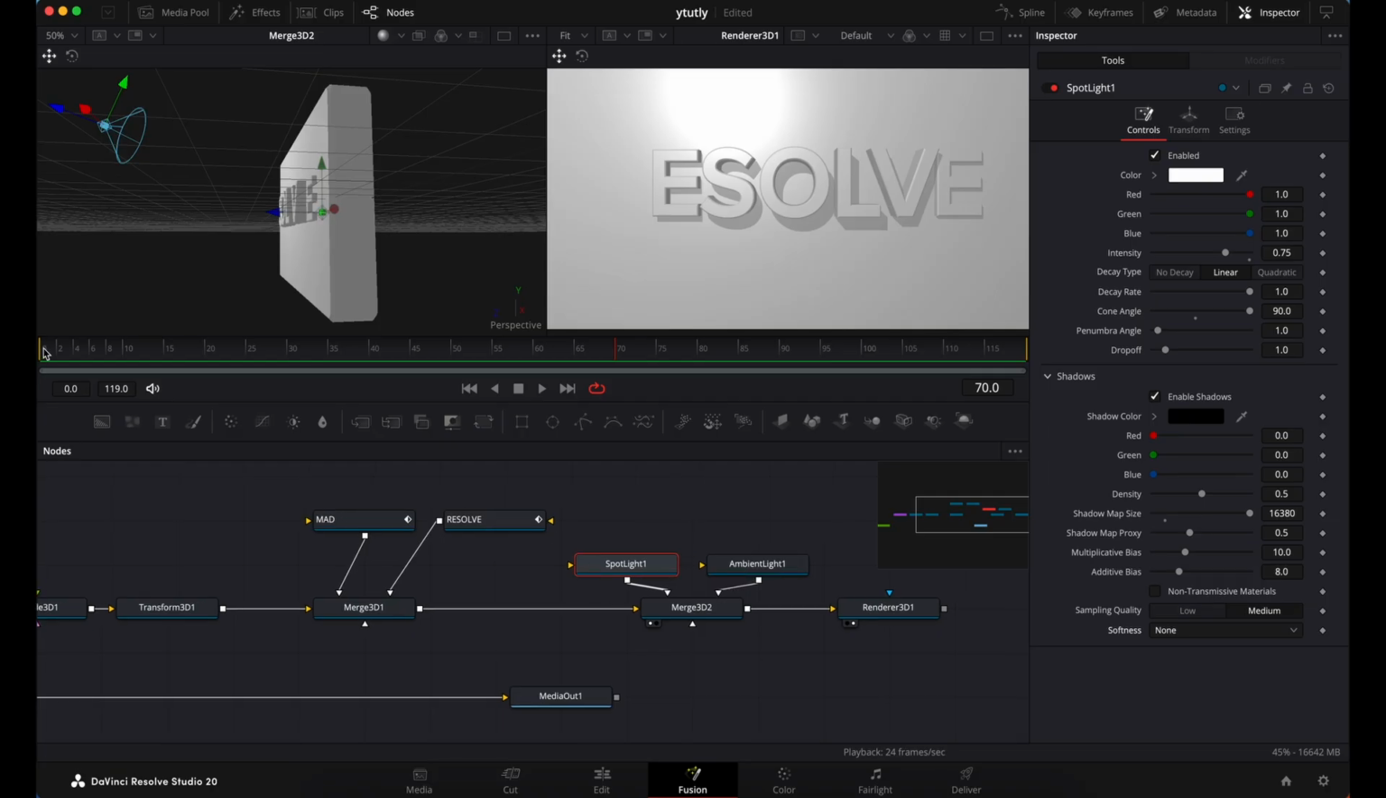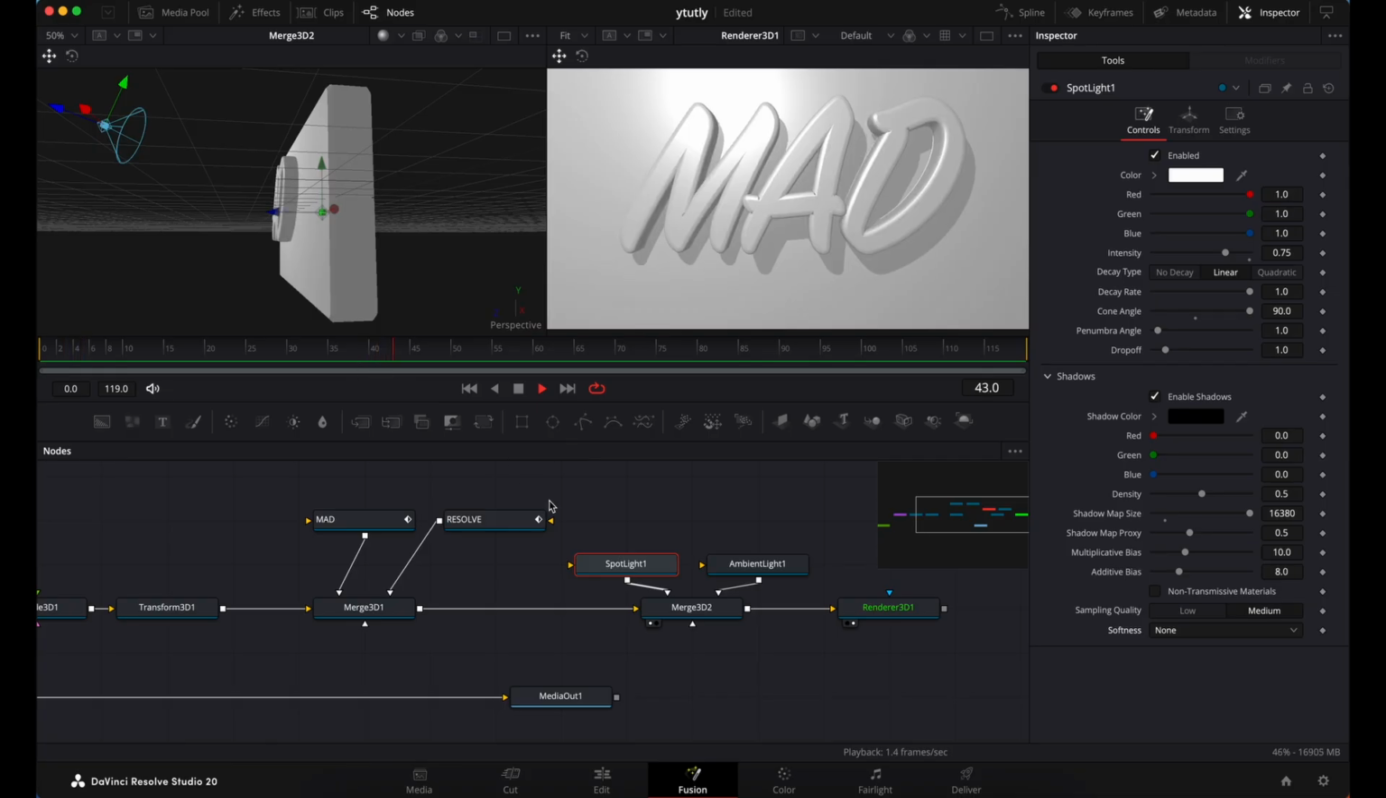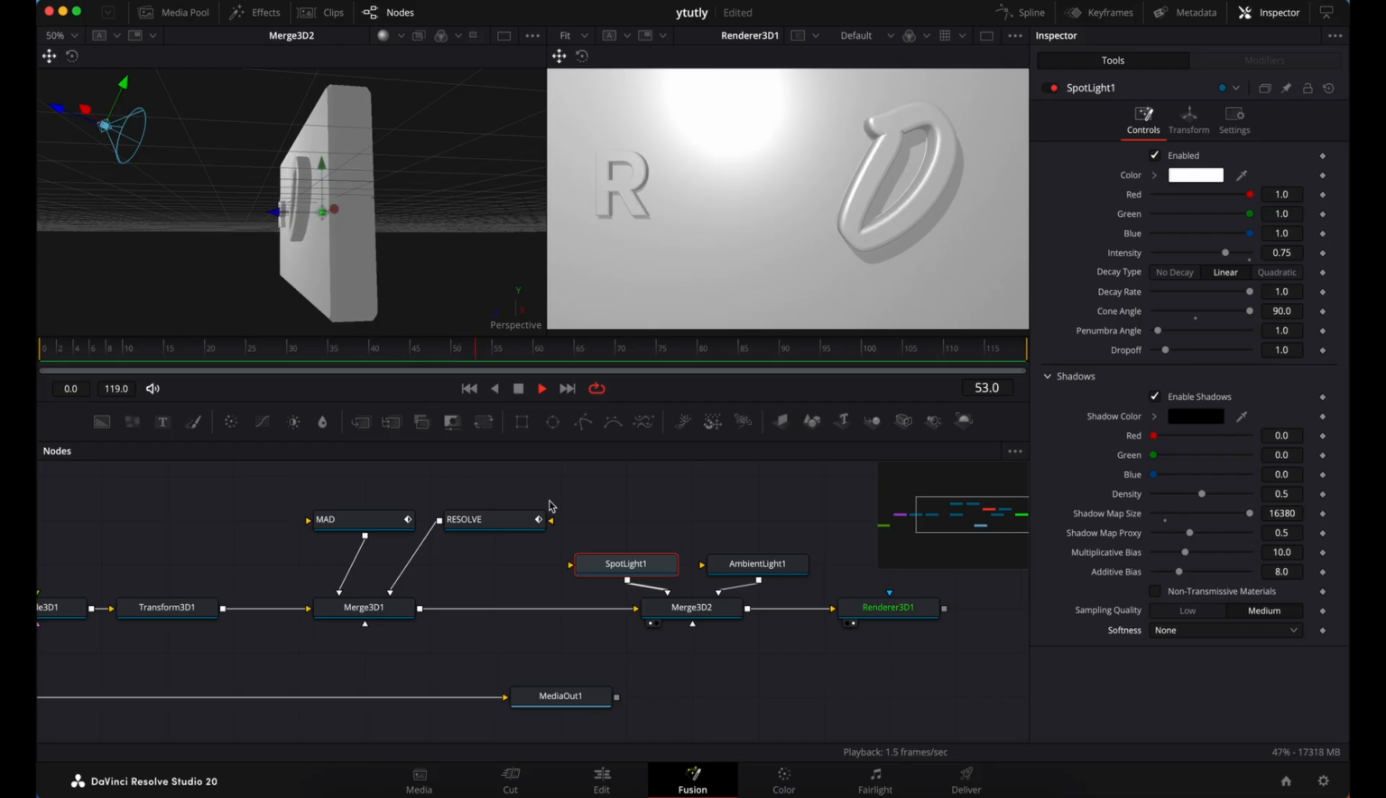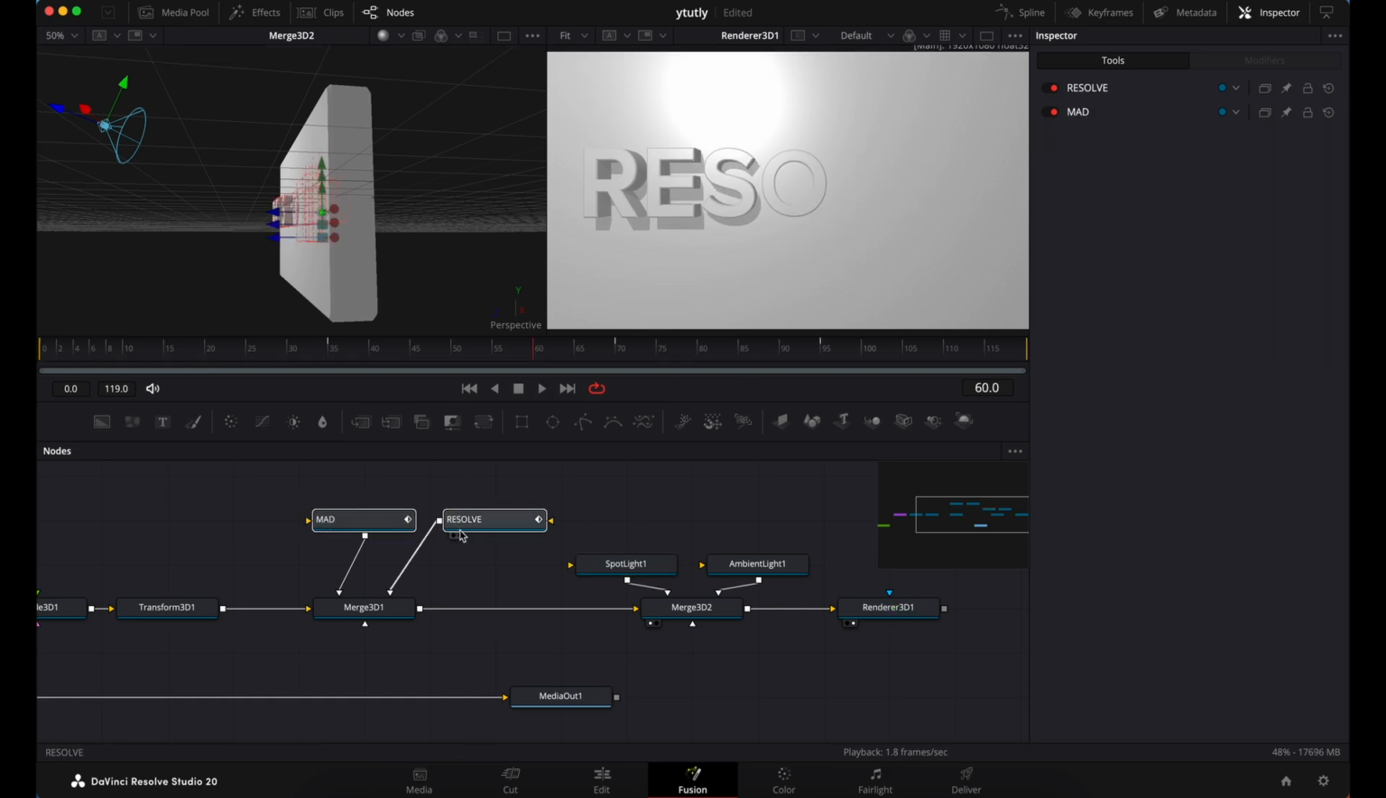If we play this back now, it's going to drag a little bit, but let's go to the middle here. So we see matte appears. As it disappears, resolve appears. So maybe I want resolve to appear a little faster. So I'm just going to select both of them.